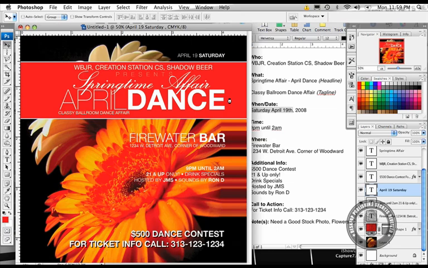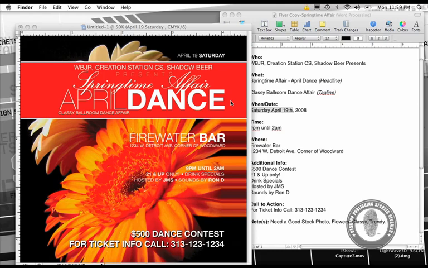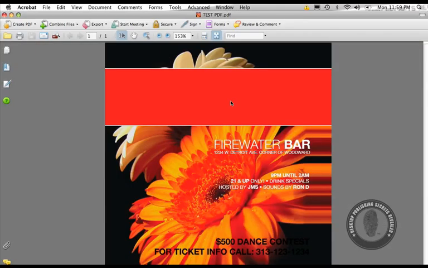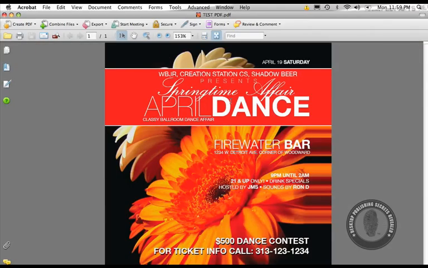Now, the other option would be to import this graphic into InDesign or Illustrator or QuarkXPress and use the PDF export options from there. All of those programs have much more robust options for editing PDFs than Photoshop does. But if you're in a crunch and you don't have any of those programs, or you're working exclusively inside of Photoshop, this is a very good option.